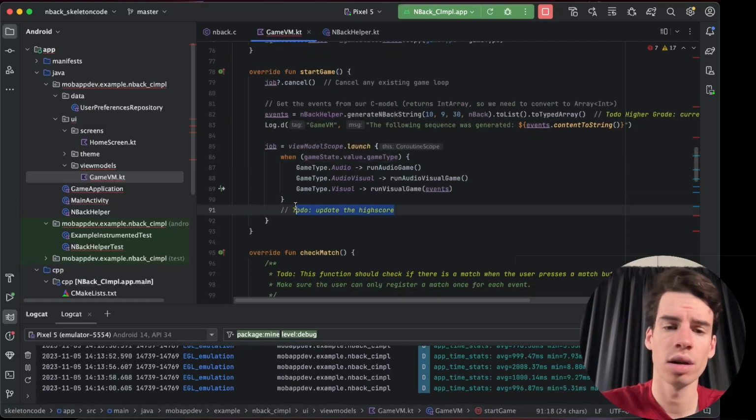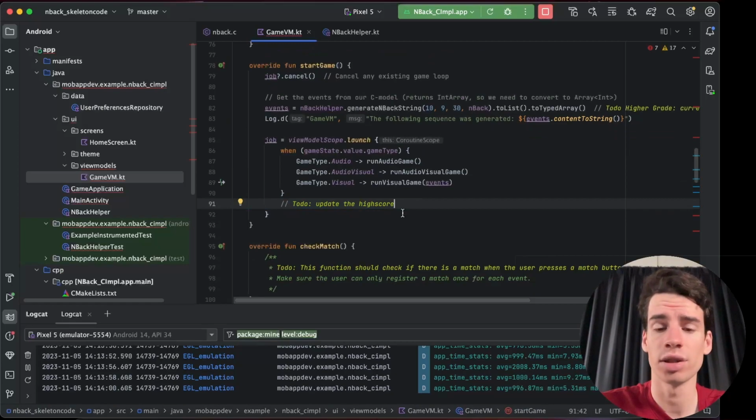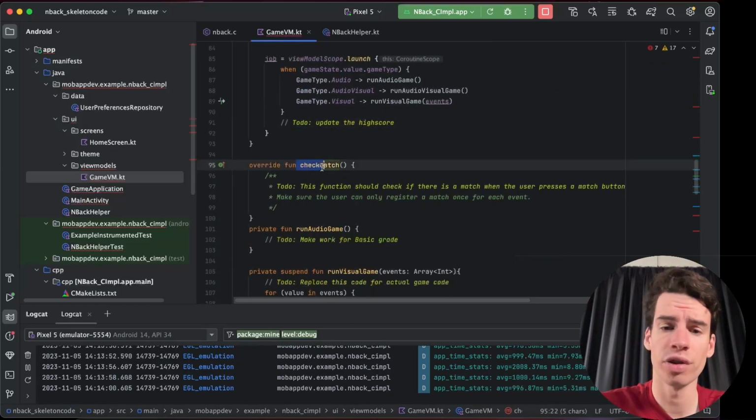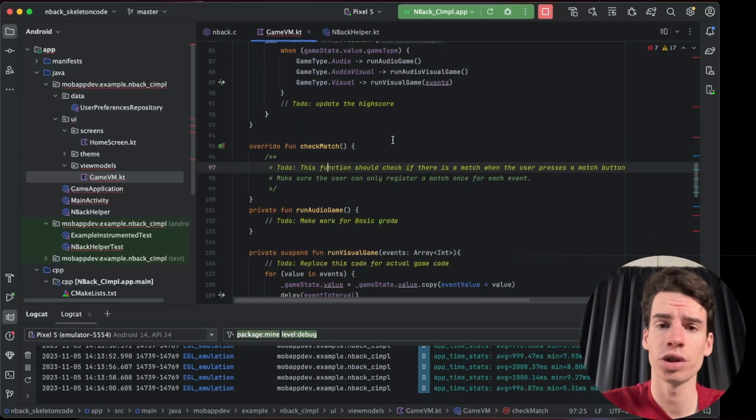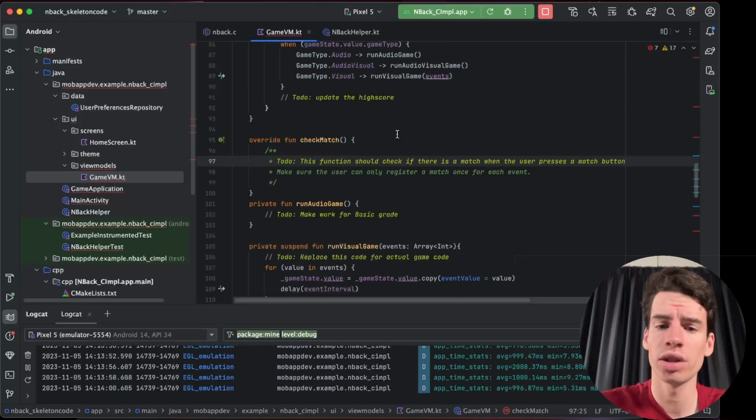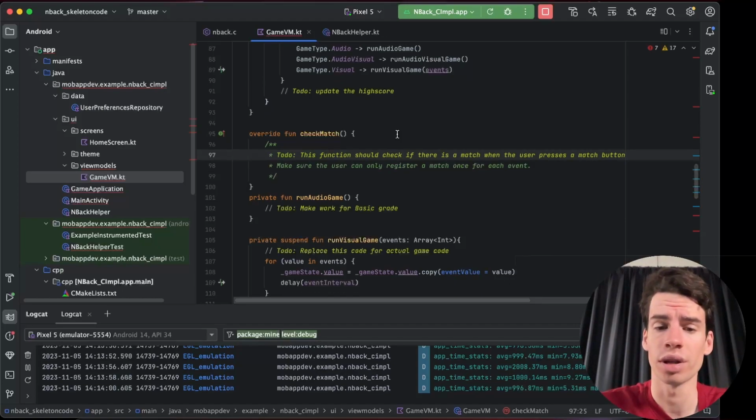Now, as I said here, what you still have to do is that when the game ends, you have to update the high score, of course. Then our check match function is still empty. It is up to you to code a function that checks whether or not there is a match. And if there is a match, increase the score that you're currently having.